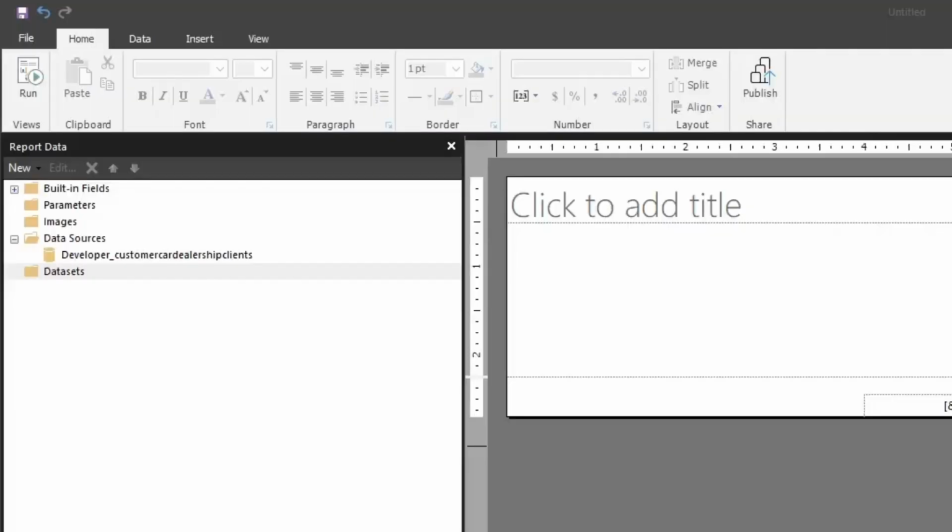The next thing we need to do is create two separate data sets. The first data set is going to be our list of salespeople that we'll use to populate the dropdown to filter our customers to a specific salesperson's customers. The other is just going to be our list of customers for the dealership.